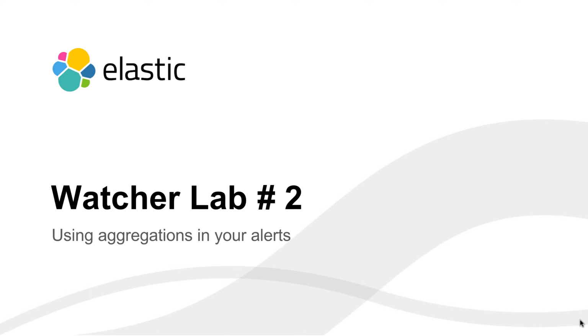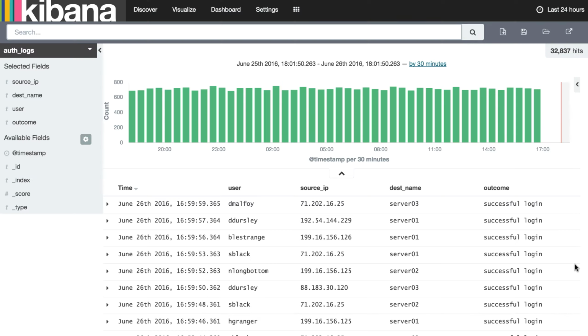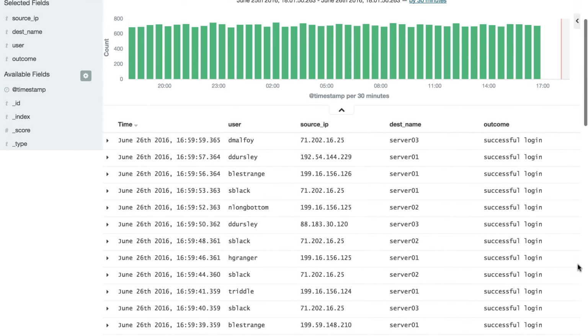In this video, we'll dig a little deeper into the alerting framework and layer in some complexity into our alerting rule. We'll work with server access and authentication logs in this example. Our logs are being indexed into Elasticsearch in real time, and here we have them visualized in Kibana. The logs show which user attempted to log in, at what time, into which machine, from which IP address, and then finally, whether the login was successful or not.